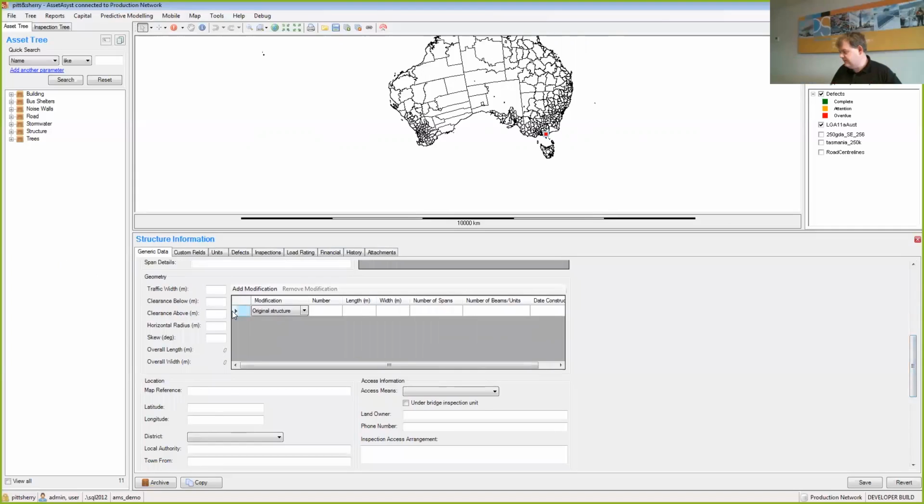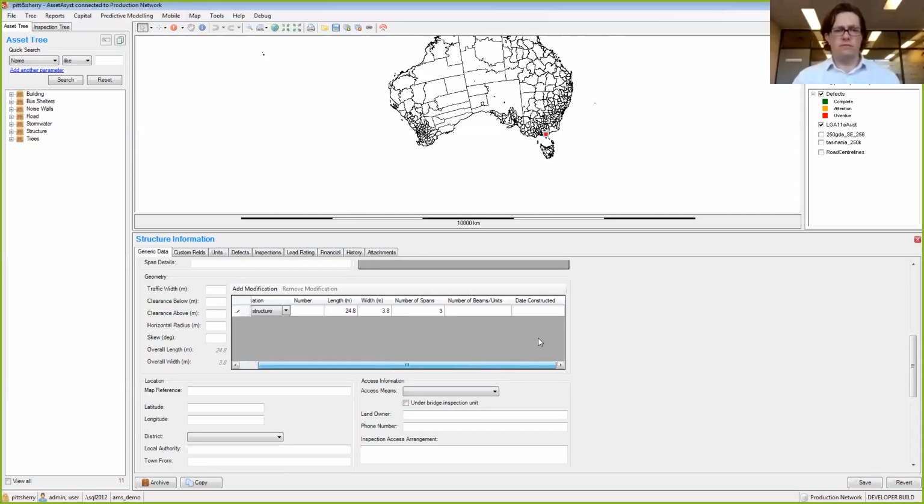Now, those of you who have seen AssetAsyst or BridgeAsyst before will notice that we have enhanced this geometry section from the way that used to work. And I might let Hamish talk into that a little bit as I fill these numbers in. Yeah, so we changed the geometry inside the application so that before you had a fixed number of fields that you could enter in. So you could have up to 2 widenings, 2 lengthenings, and an original structure. We wanted to change that so it's more flexible. So what we've done is we've made it so that you can add any modification that you want.